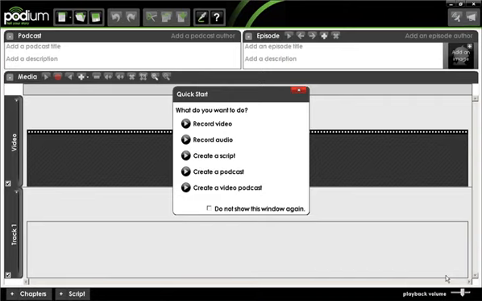Producing an audio podcast. Podium is excellent at creating audio podcasts. Let me show you how to do this using the chapters tool to develop the sequencing of the audio.